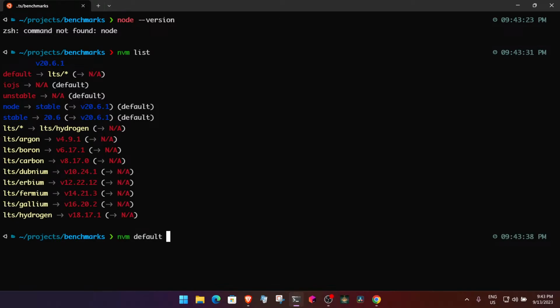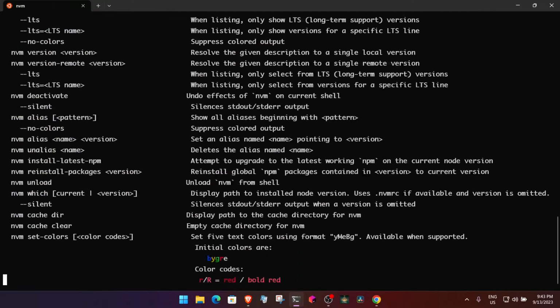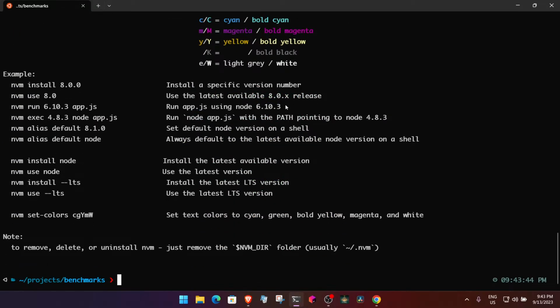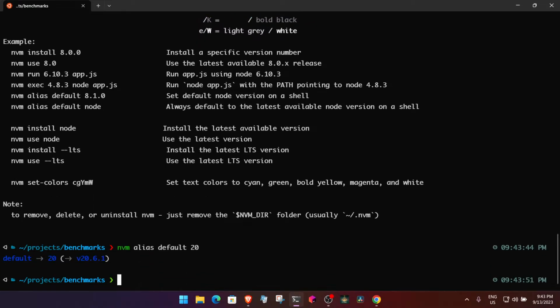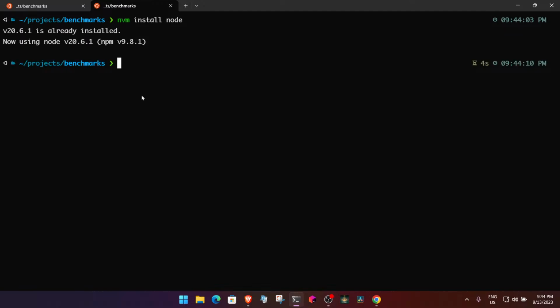Okay, default alias as 20. What is this alias command? Oh, alias default as 20 works. Cool. Let's start it again and go inside the projects and benchmarks and check the node version again. Cool. And let's also do the latest node if there is a newer version here. Cool. So I'm not using the LTS version, I'm using the latest node version. Fine.